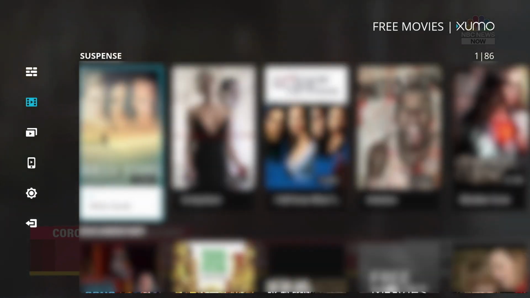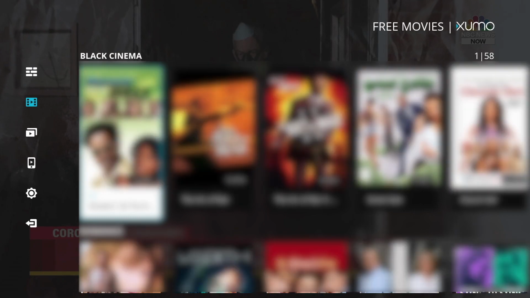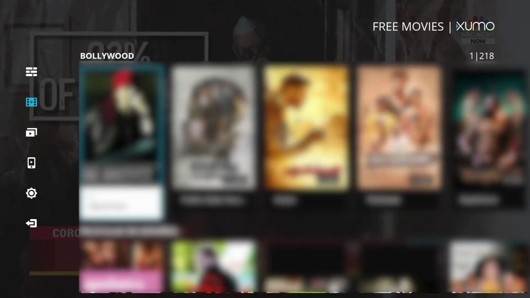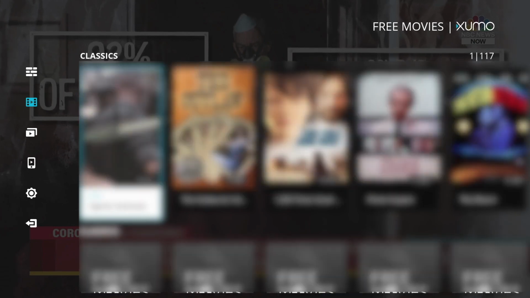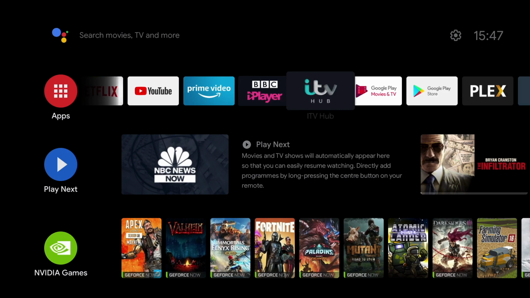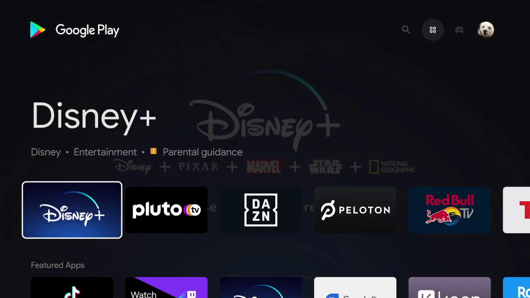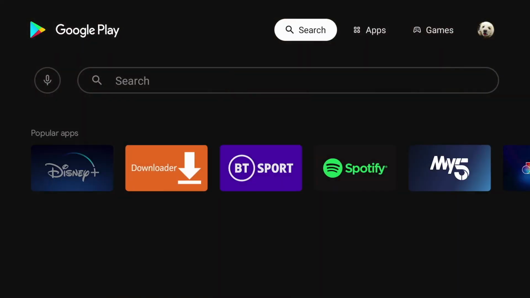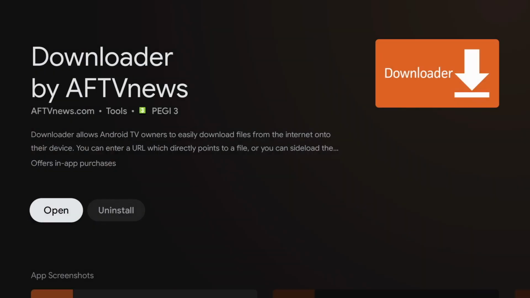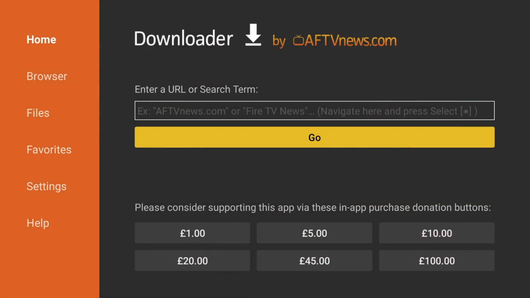Now the other great thing about this app is that it's so easy and simple and very quick to install. If you haven't figured it out already, this app is called Pluto TV. And to install it, there's just a few steps you need to follow. First you need to go to your Google Play Store and search for Downloader. Now this app will allow you to download APK files. Once you've located it, select it and press on download. I've already downloaded it, so I'm just going to click on open.